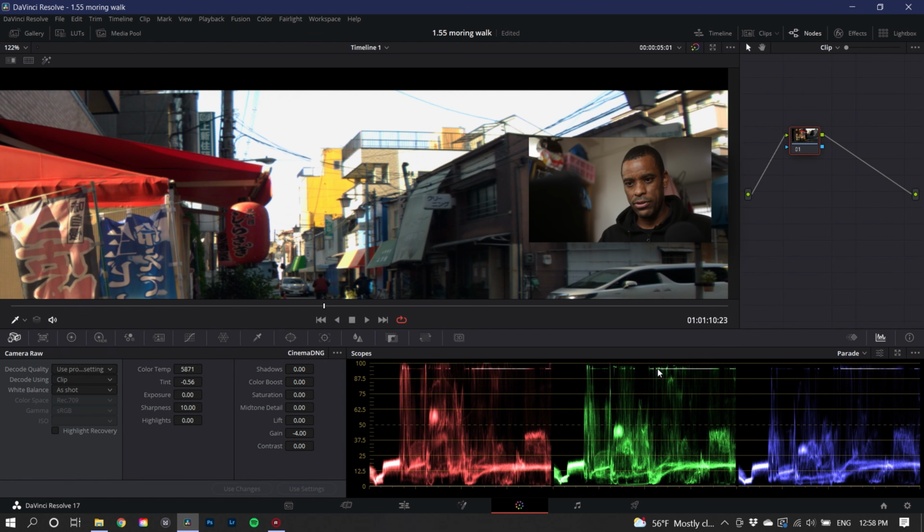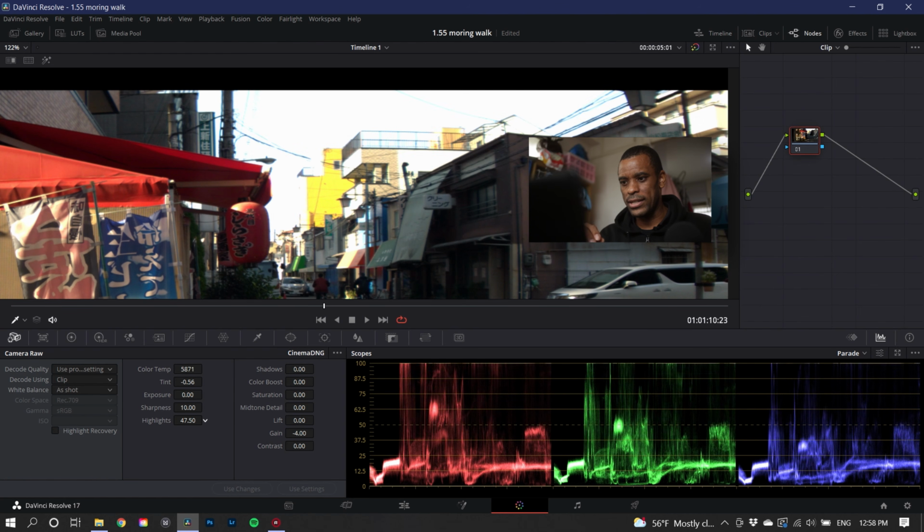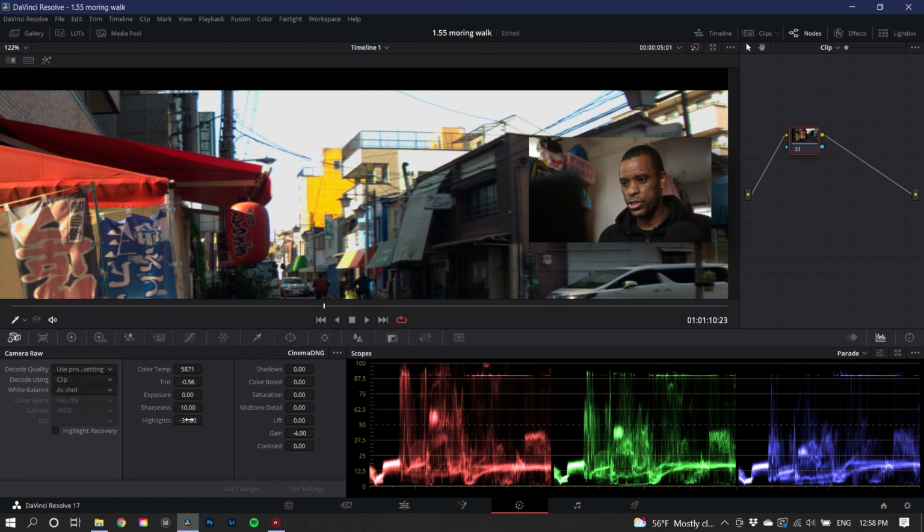You see this line here? That's burnt. We're not going to recover that, okay? And then what I do is I go to my highlights and drag that down. And then you can see we're bringing a little stuff back, but the highlights are just getting more of this dingy color. They're not going from white to this dingy color, right? It's not doing too much.